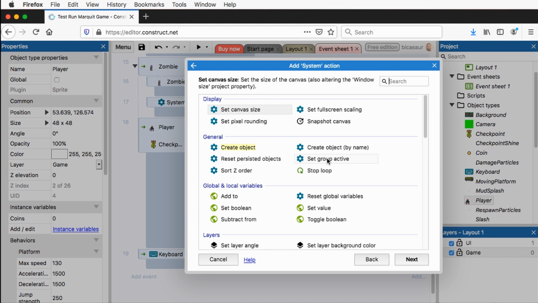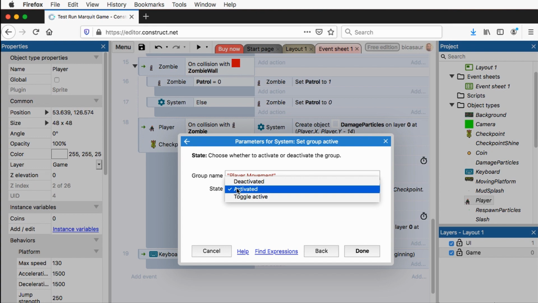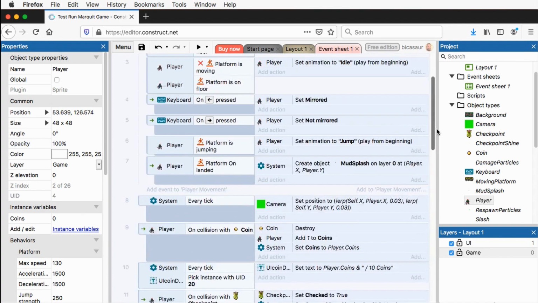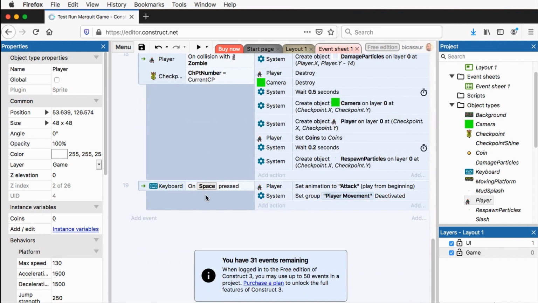set group active right here. And once again, we have to know what the exact thing is that we named it. So I called mine player movement, and we're going to set it to deactivated. So once again, player movement with capital P, capital M, and a space right there. I'm just going to double check to make sure that's exactly how I did it up here, and it looks right. Okay, so I think we've matched it.